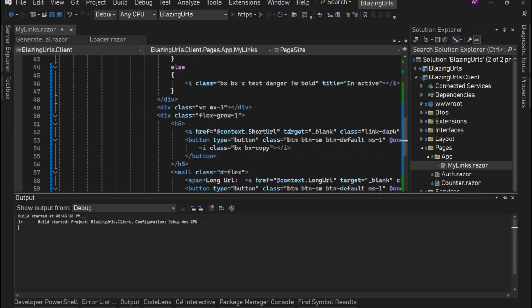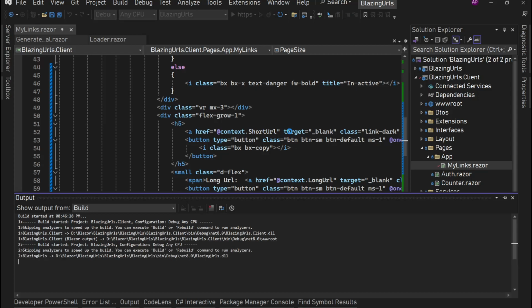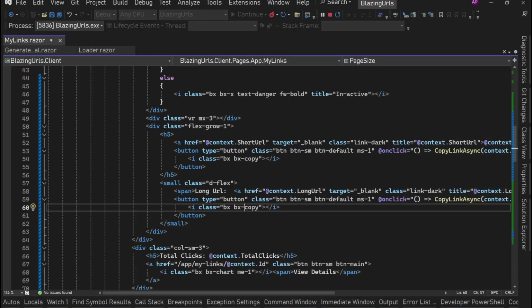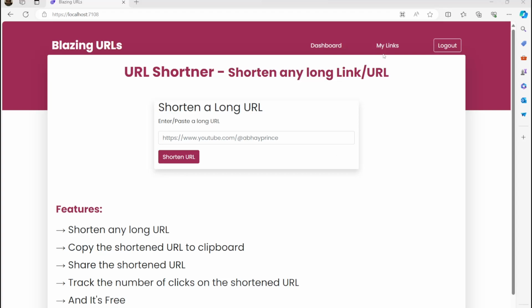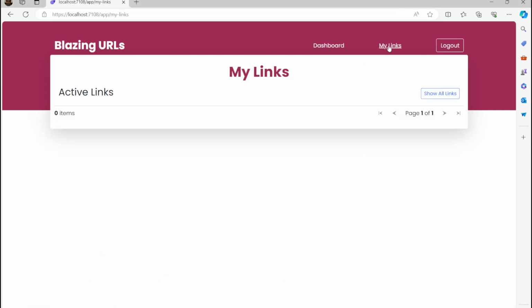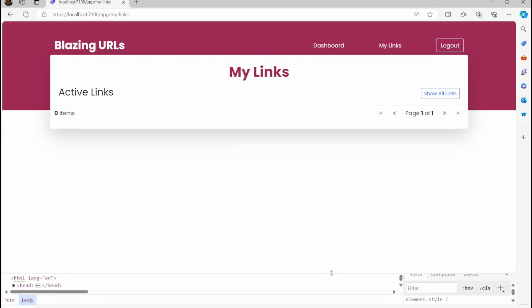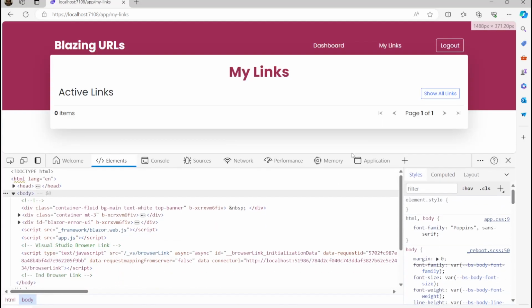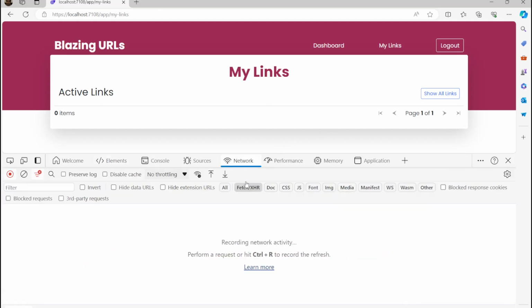And now let's run it again. Let's see if this functionality is working. Okay, we are here, go to my links, and again it didn't work. It's good. When we can reproduce the issue, then it's always a good sign for us, for developers. If we can reproduce, we can fix it.